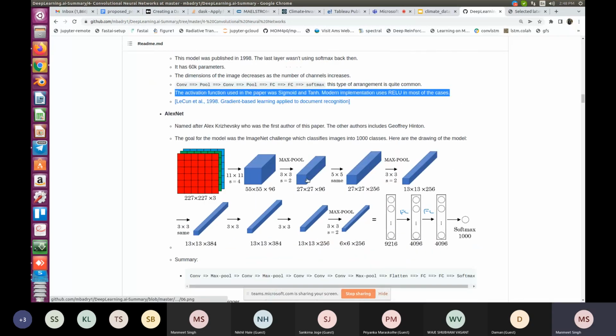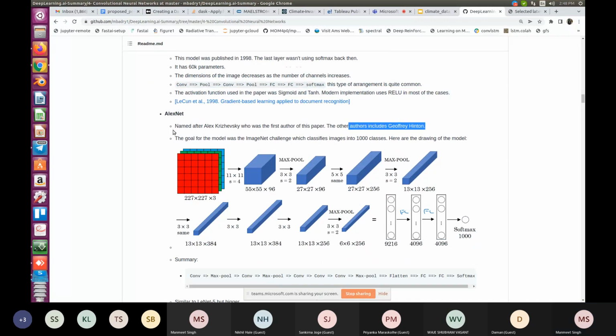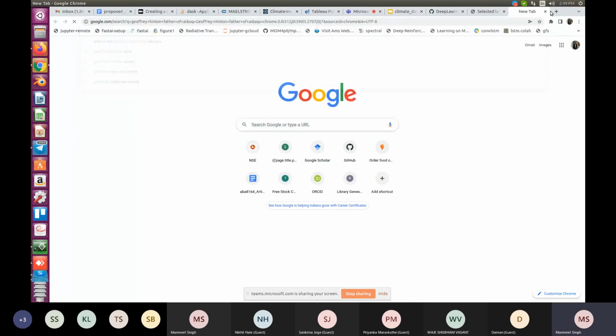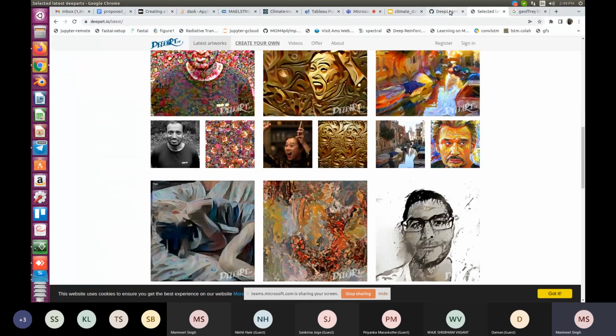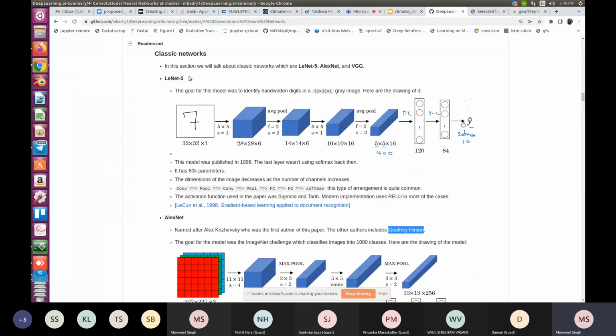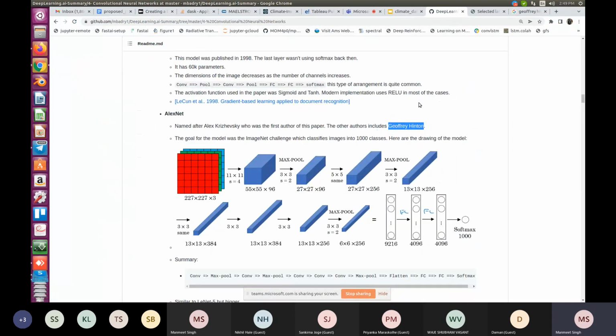Now the next model was known as AlexNet. It was named after Alex Krizhevsky, who was the first author of this paper. The other authors include Geoffrey Hinton. You should also know Geoffrey Hinton is known as the father of deep learning, or, Google says, father of AI. Geoffrey Hinton, Yoshua Bengio and Yann LeCun, whose model is LeNet, were the three people who pioneered the deep learning field or ecosystem.